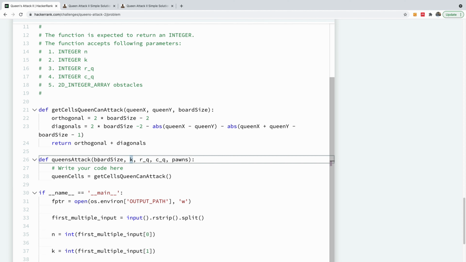And this K is actually irrelevant, completely irrelevant. Now this is the row of the queen, and this is the column for the queen. So this is a row, and normally we say this is X, but in this case I told you it's inverted, so this should be Y, queen Y, and this will be queen X. The column is going to be X.